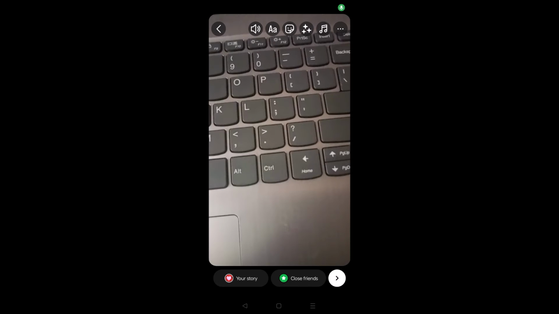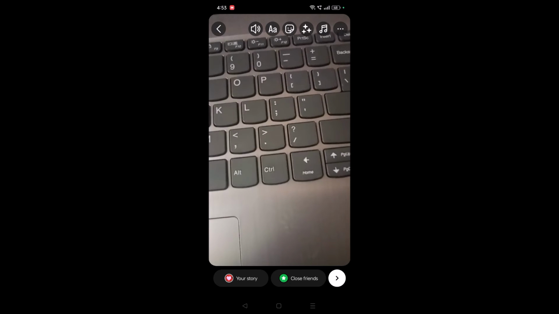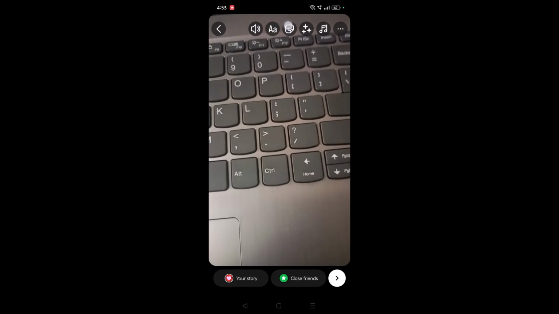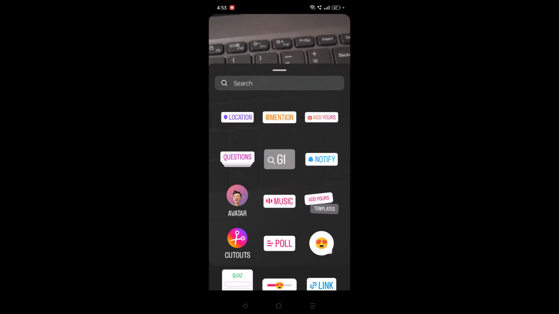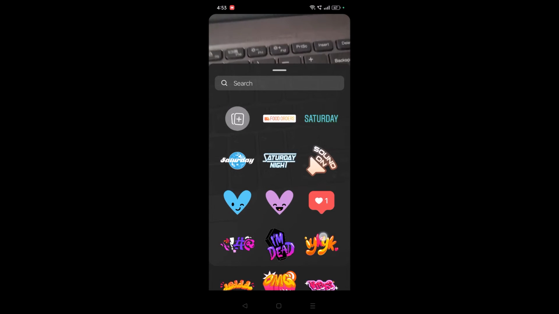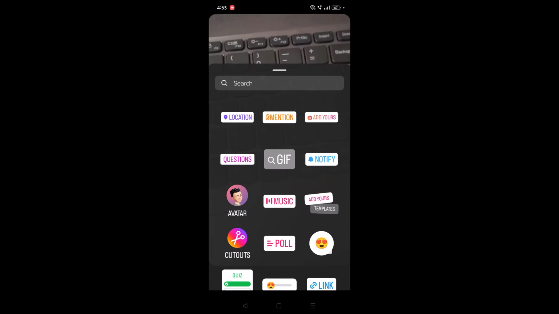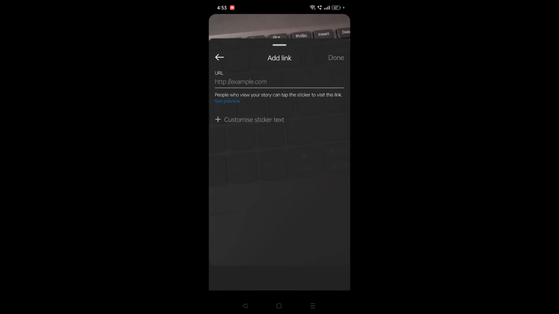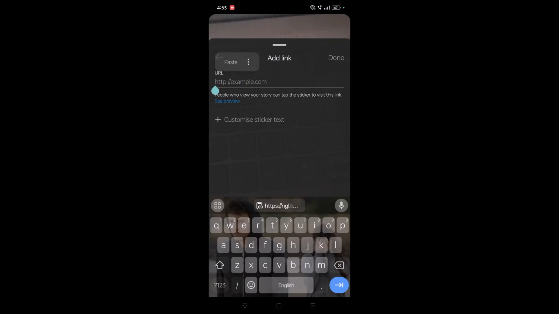Okay, your story is done, and at the top you'll see the sticker option. You need to tap on this. Under the sticker option, there is an option something like link. Where is this link? Yes, here, link, and you can paste the copied link.